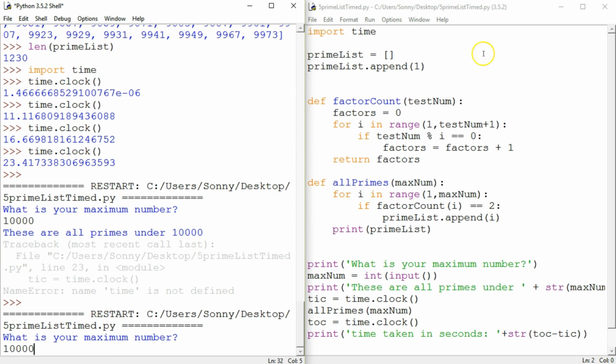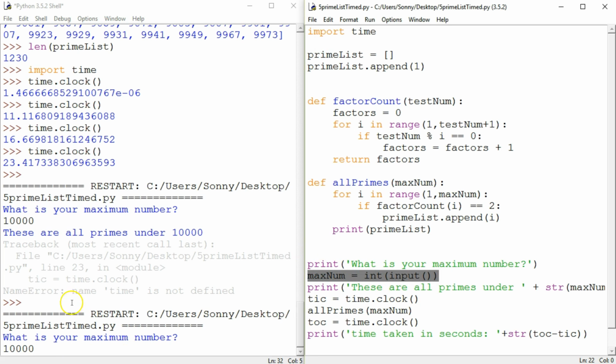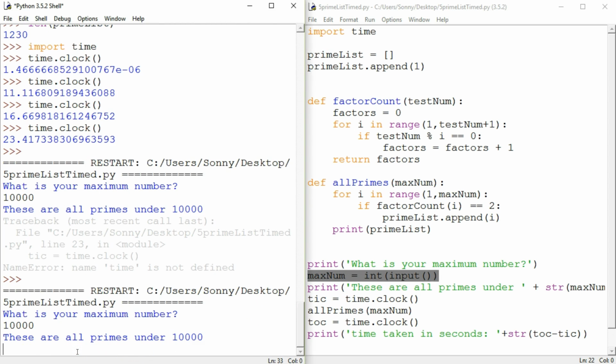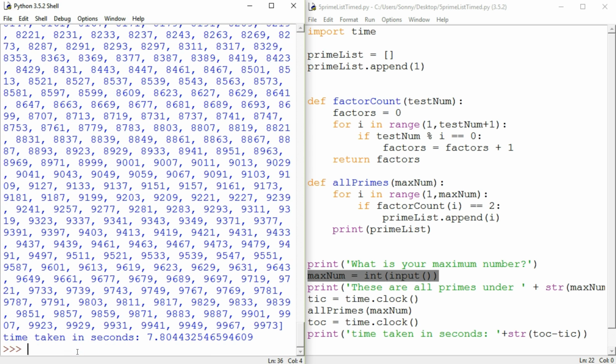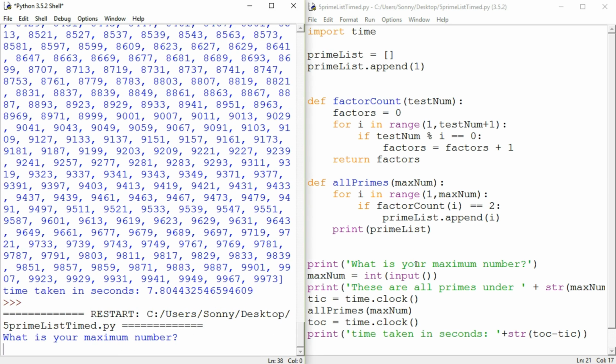10,000. So be sure that you create your tick after you've entered the input. Otherwise, if it was above here, we would have already taken 4 or 5 seconds before we hit enter. So here we go. Man, it's taking a while. 7.8 seconds. My computer got a bit louder there, so it clearly takes a while to crunch.